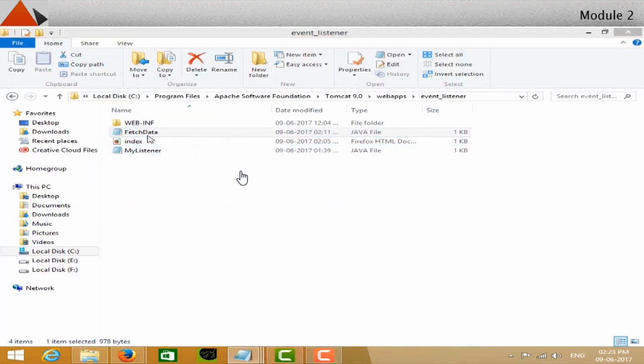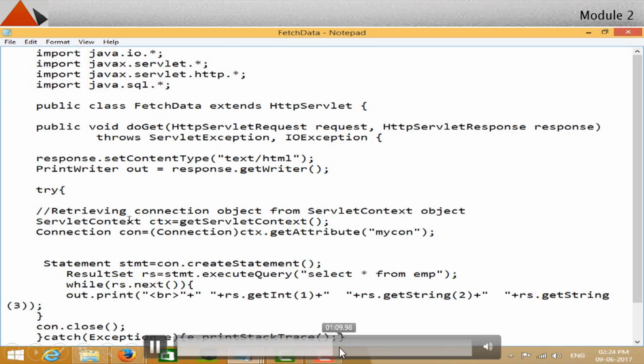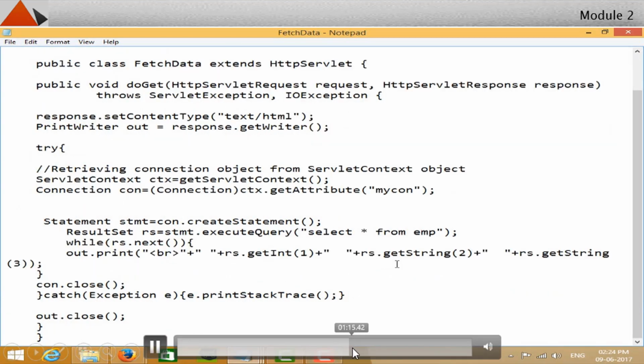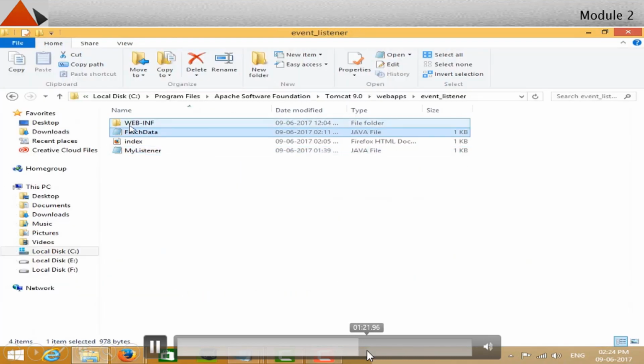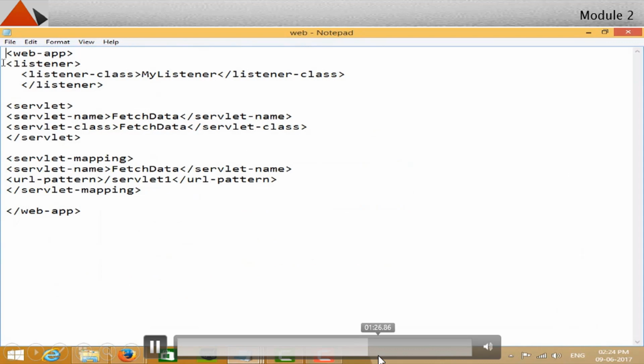Now let's see the FetchData Java file. In this servlet program, we will get the connection from the getAttribute method, and get the values using the Statement class of the java.sql package. You can see the code on your screen. Now let's see the web.xml file. We need to add a listener tag for the listener class. You can see the code. Then map your servlet class.